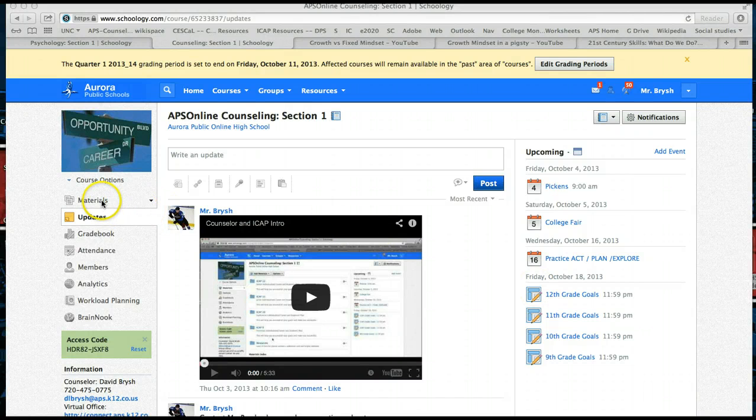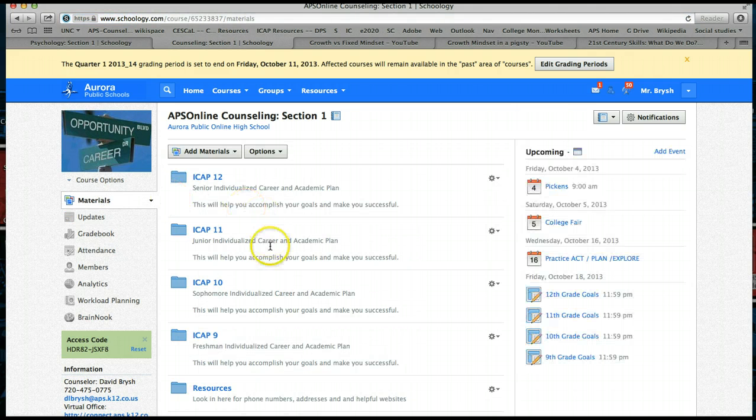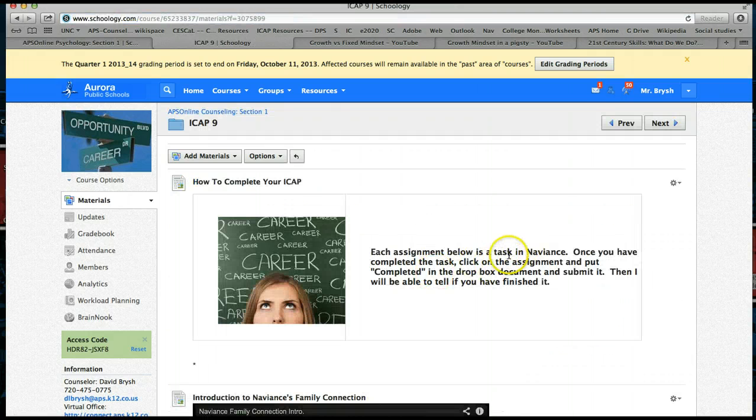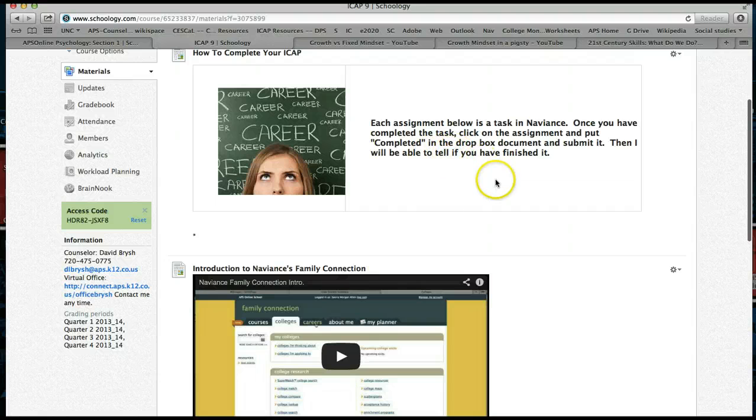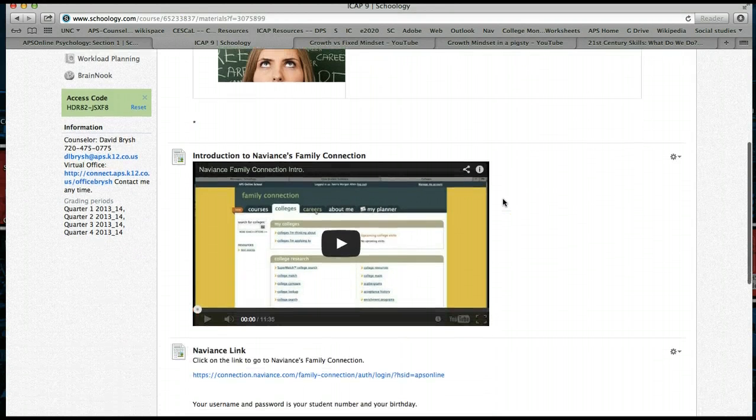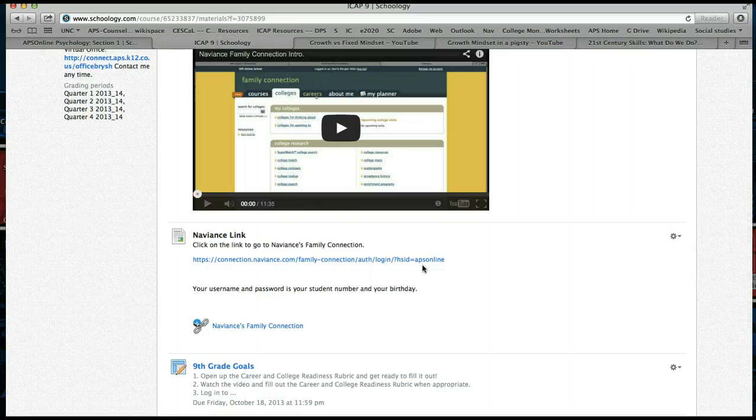So what you want to do is click on Materials, and then choose one of the ICAPs to do, and it depends on your grade. So 9th graders will be clicking here, 10th graders here, 11th graders here, and 12th graders here. We'll choose the 9th grade one for purposes of our demonstration. What you'll see inside is a little explanation about what to do, and then you'll also see a video, an introduction to Naviance. If you don't know what Naviance is or haven't ever used it before, there's a video about how it works. Here's the link to get there, because this is where we're going to put our goals and all the other things we're going to do this year in Naviance.